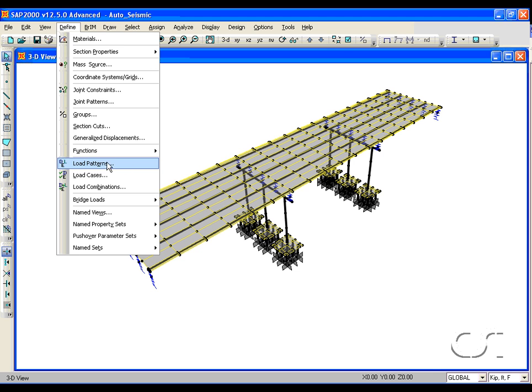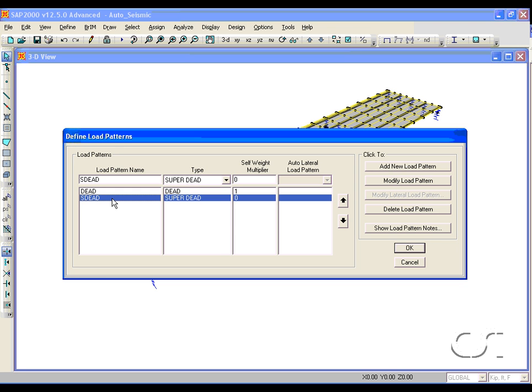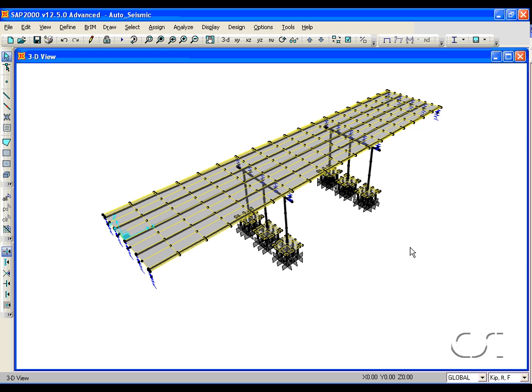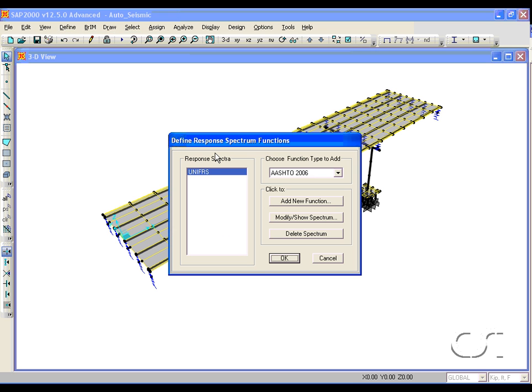For this model, the only static loads we will apply will be the dead and superimposed dead needed for the seismic analysis. We are now ready for step 2. Step 2 is where we determine the ground hazard. We go to the Define, Functions, Response Spectrum command, and here we have many choices for response spectra functions. We will choose the National Cooperative Highway Research Program spectra.